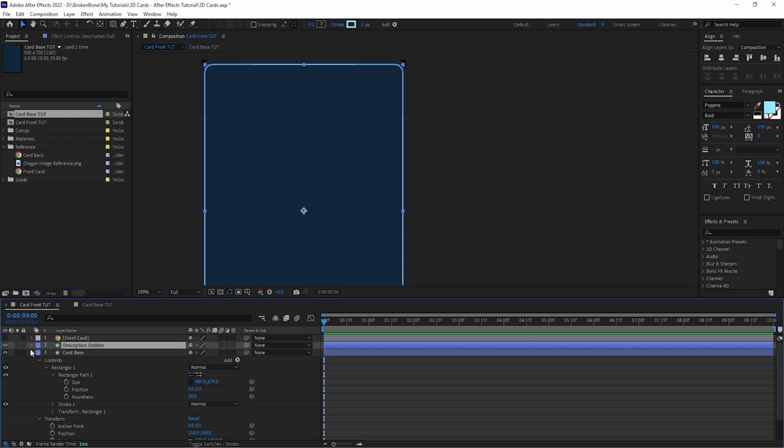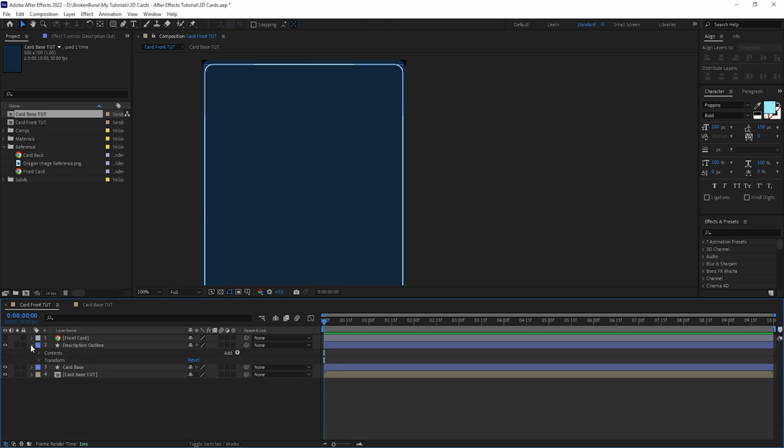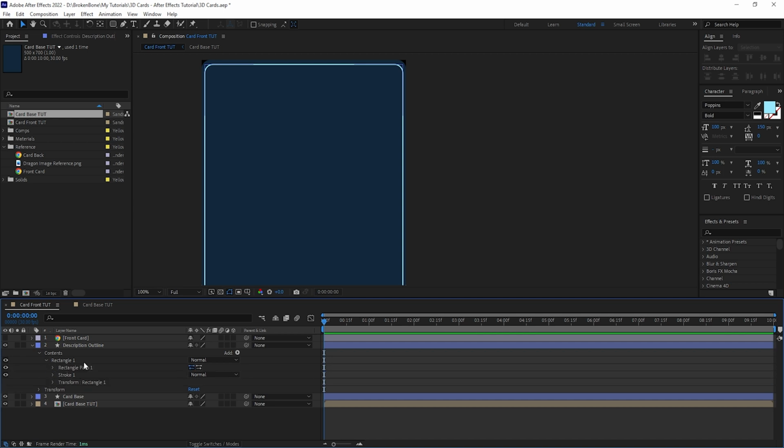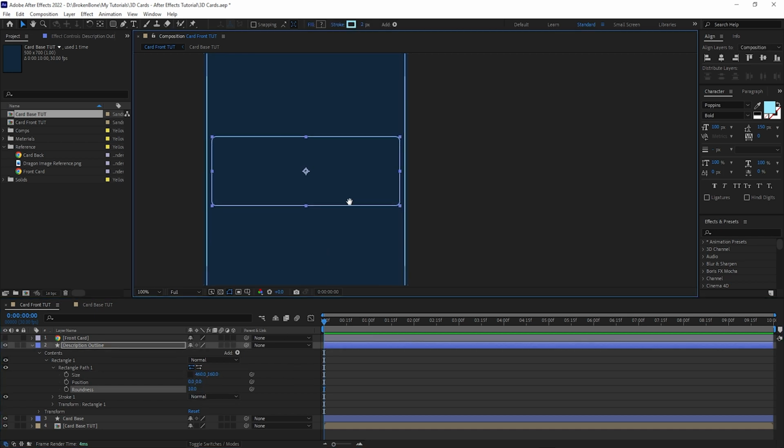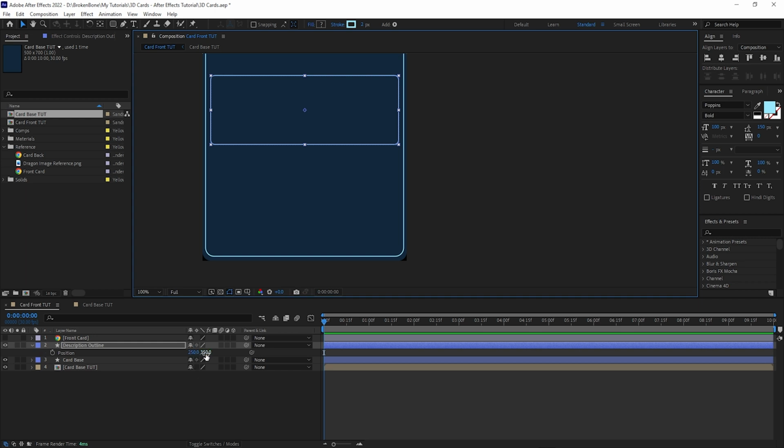It's always good to duplicate whatever existing layers you have instead of creating them from scratch. It just saves you a bit of time. Now under the rectangle path for this, let's adjust the size to 460 by 160. We'll set the roundness back to 10 and then hit P to bring up the position, and we'll just set the Y value to 598.